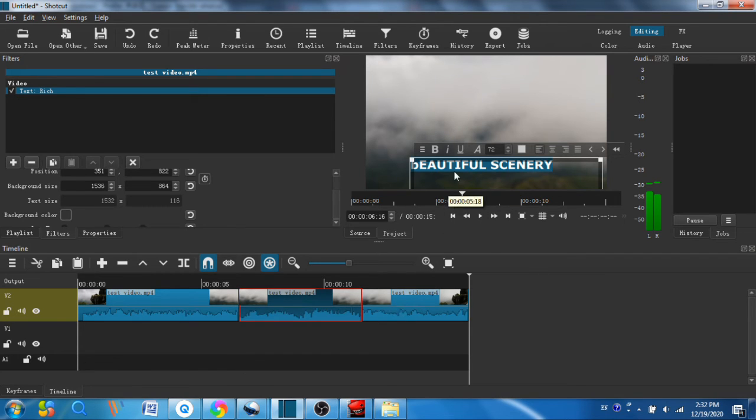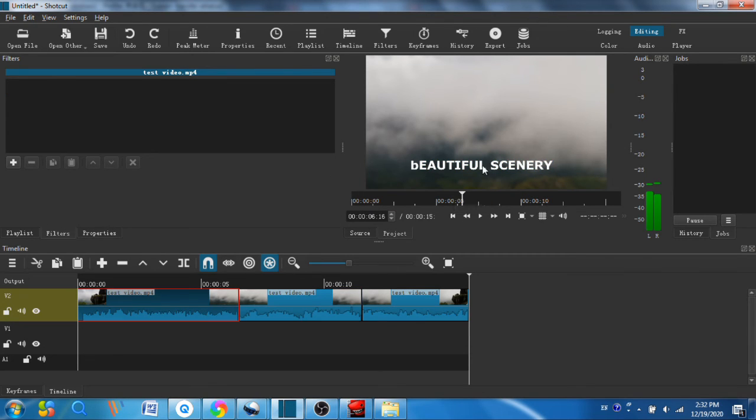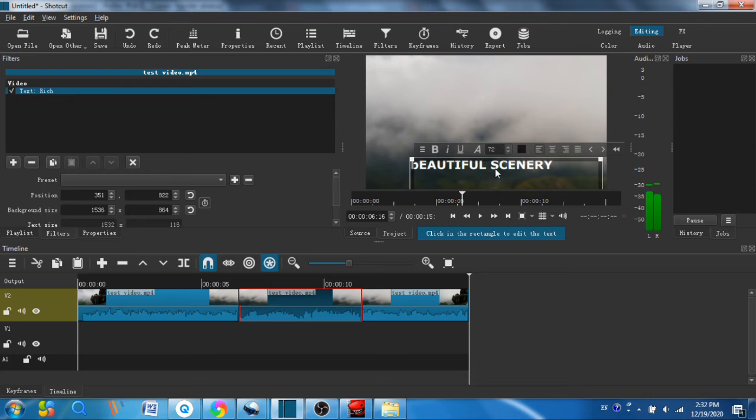Sometimes you may find the text box still exists here, so you could tap other video clips so that the text box could disappear. So it's very easy to use. And sometimes you just find you cannot move this bar when the icon disappears in the middle of the box.